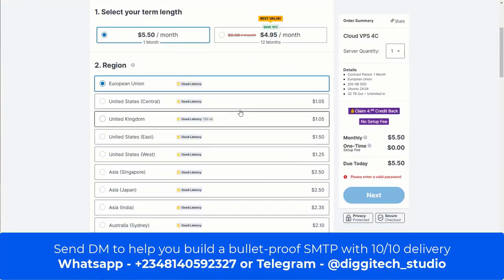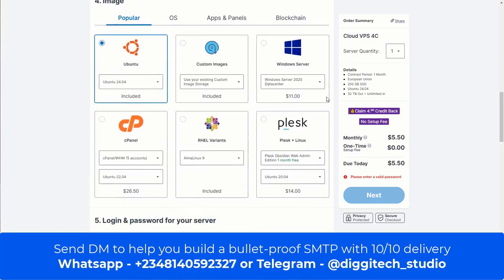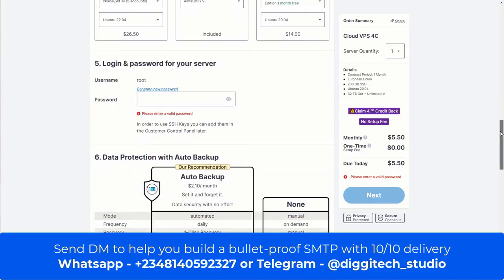So you scroll down and you can go for any region right here. If you don't want to pay any extra fee, you go with the European Union right here, and you can also go with the extra fee if you like, but I will be going with the European Union. And the storage, you can leave the storage as default. You can either select SSD or NVMe. They are also free. So you need to scroll down. You also select this input and you change it to 20.04.